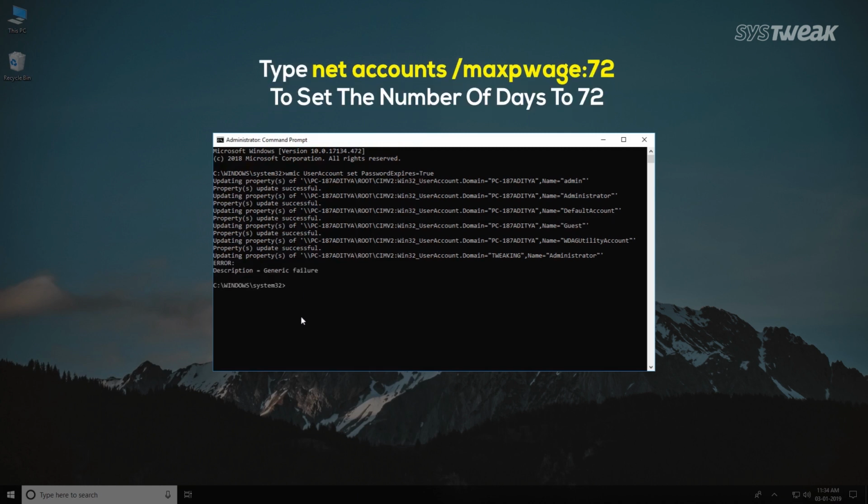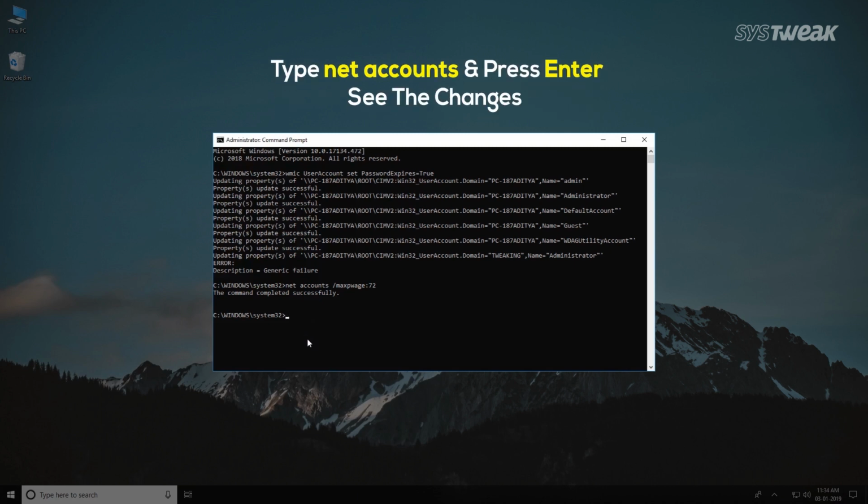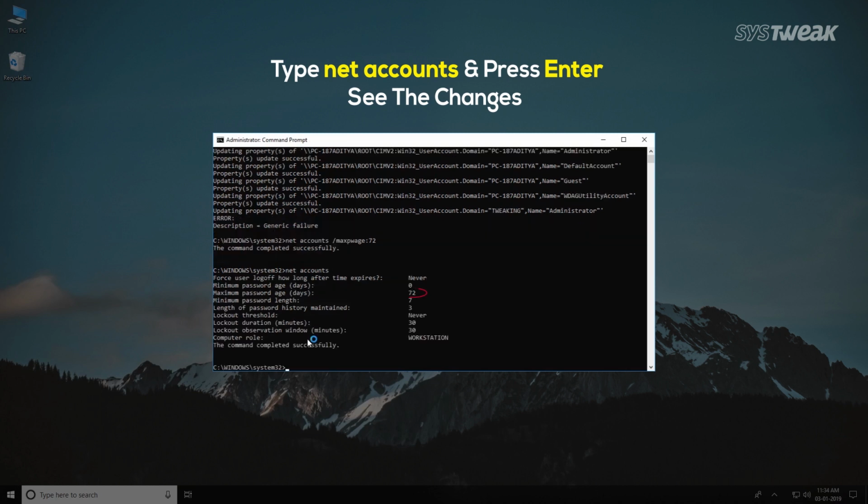After this, type net accounts /maxpwage:72 to set the number of days to 72. To check your new password policy, type net accounts and see the changes made to force password change on Windows 10.